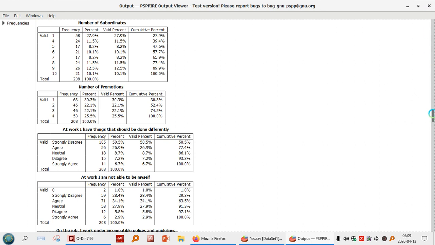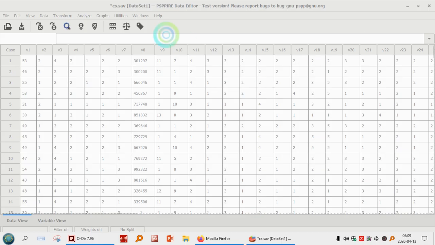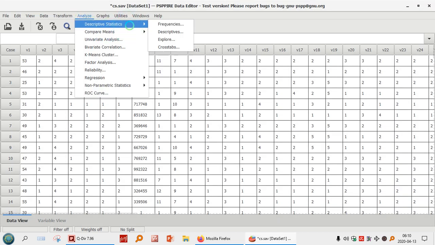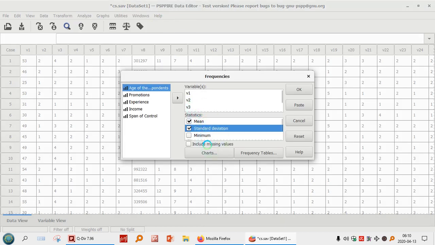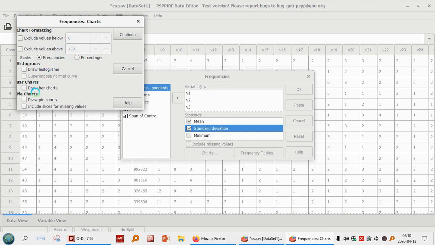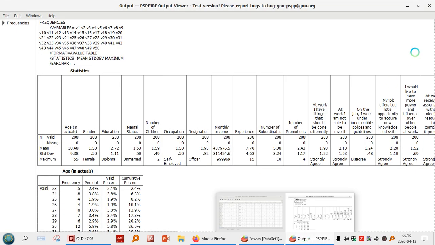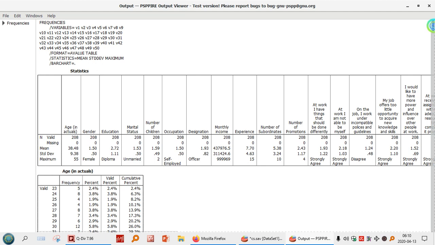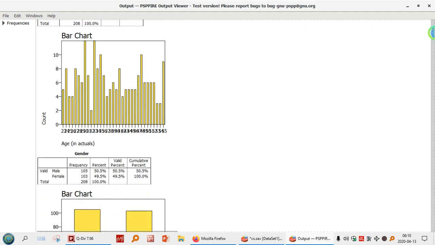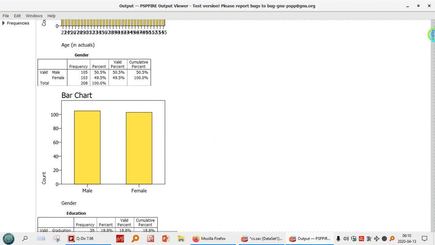I can even try cancelling this, go back again, analyze descriptive statistics, frequencies. Here what I'll do, I'll include some charts. So what kind of charts? Bar charts. So I'll select bar charts and then click OK. Then my output is ready. So now I would know how my bar charts would look like. You can see here, this is how my bar charts would look like.